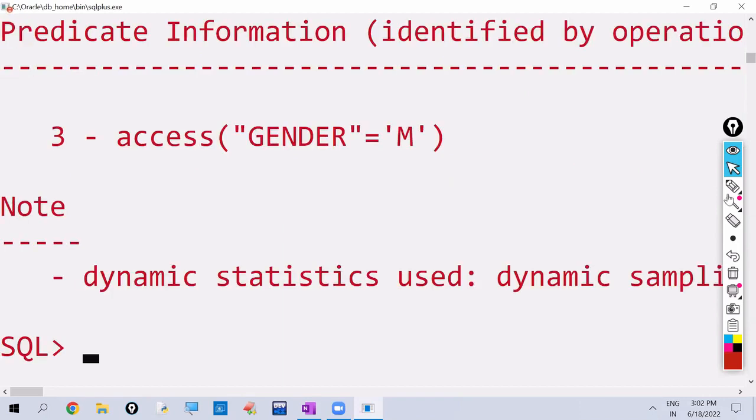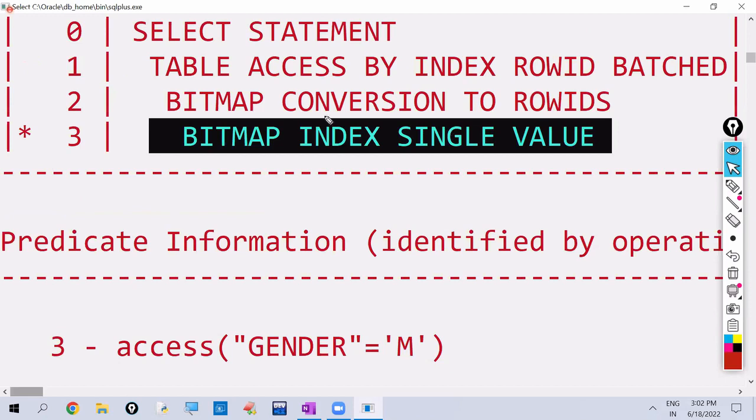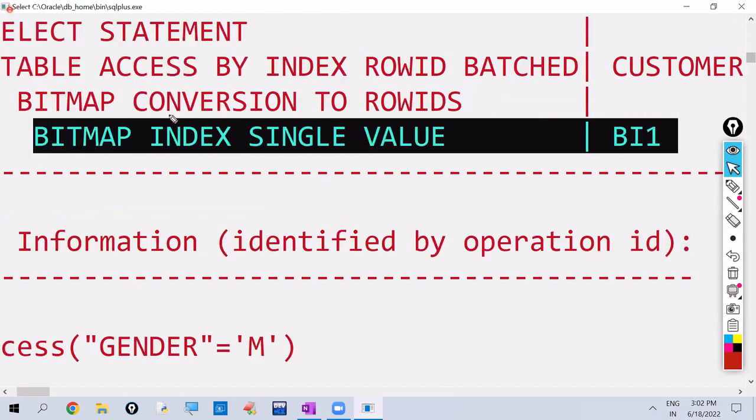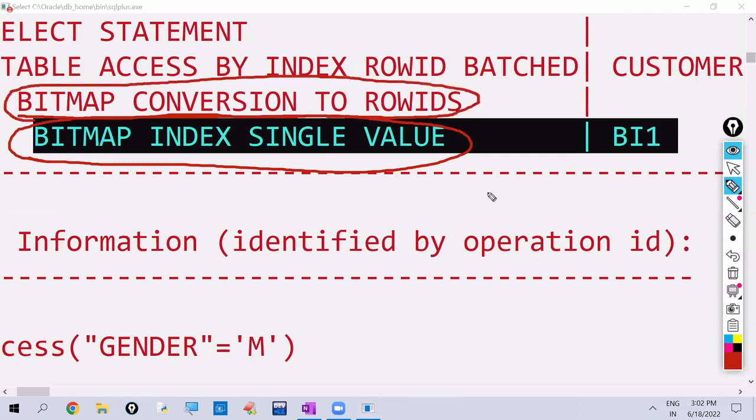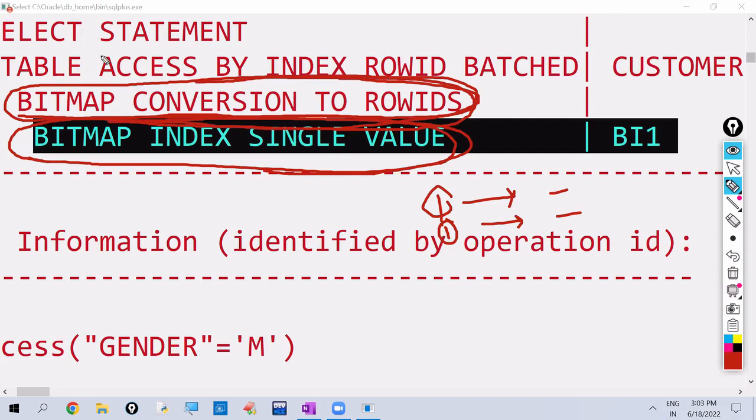In the execution plan, clearly it is telling that using the bitmap index, it is converting the bits to the row IDs. Every bit is associated with a row ID. This one is associated with some row ID, another one is associated with some row ID. Like this, every bit is associated with a row ID. So using the bitmap index, bits will be converted to the row IDs. Now the table is accessed by using that row ID. So using BI1, it is performing the index scan here.